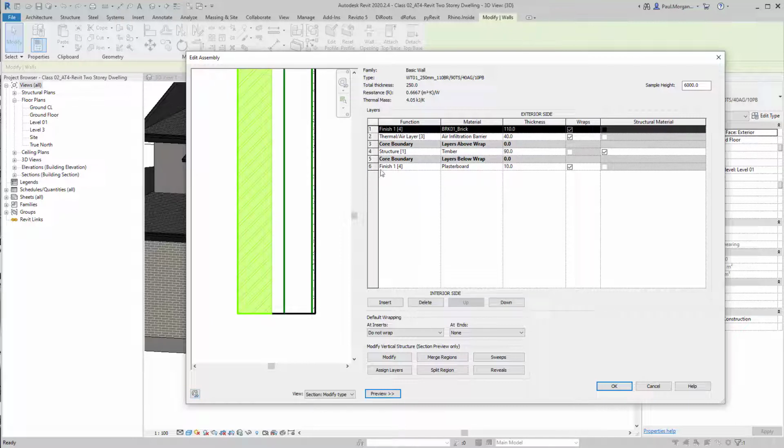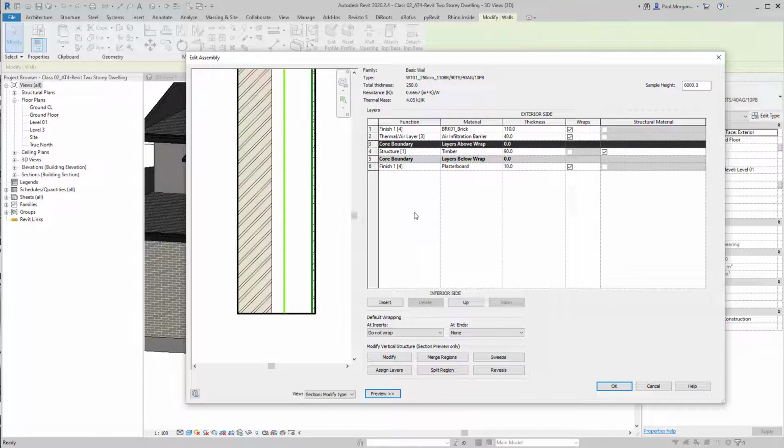Same with the first one. Now, that's kind of irrelevant right now. It doesn't really matter which one of these I click on. What does matter, though, is that I want to modify the vertical structure, and I can do this from the section. You can do all sorts of stuff here. You can add sweeps, you can add reveals, you can split walls, you can do a myriad of options. We're just going to work on one. We just want to modify how the vertical structure of this wall can be manipulated.